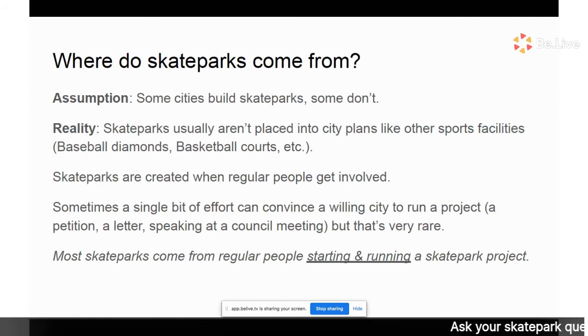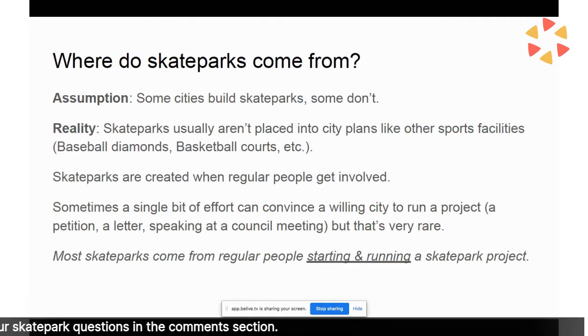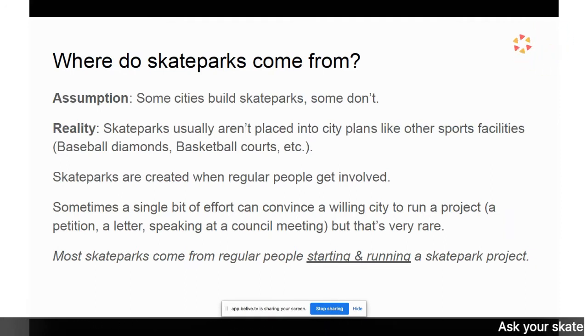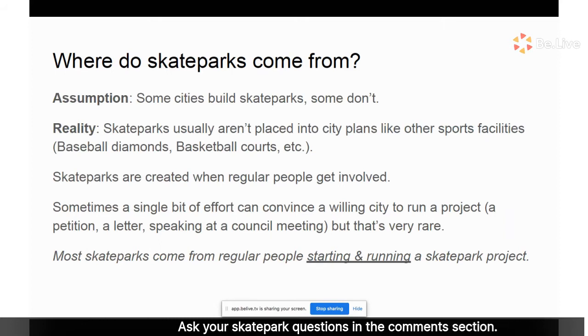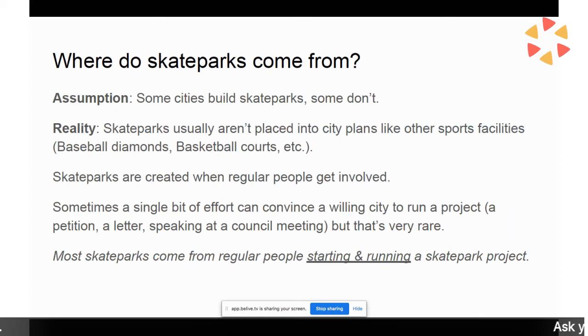So city council, parks department, city manager, they're not really upholding the need to automatically put those in city plans. It's the momentum of these sports, the leagues, things like that. Skate parks are created when regular people get involved, and that's why you are here, which is great. Thank you for being here.